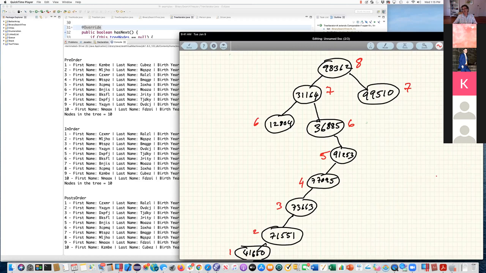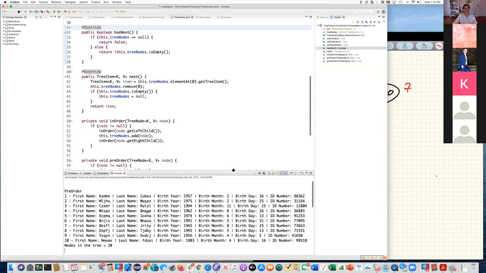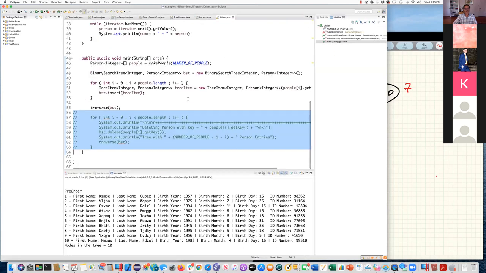So this is what we were doing in this particular run. It's just basically entering things into a tree and then printing them out according to the order in which they're in. And the other thing that we're doing that I commented out over here, now I'm going to comment it back in, is we're going to go through this and we're going to eliminate one person at a time. Okay? And when we eliminate that node, then we just go through the tree again.